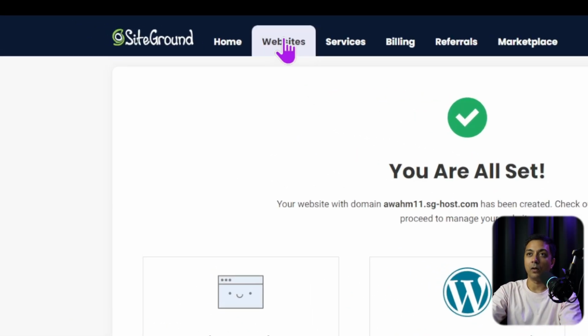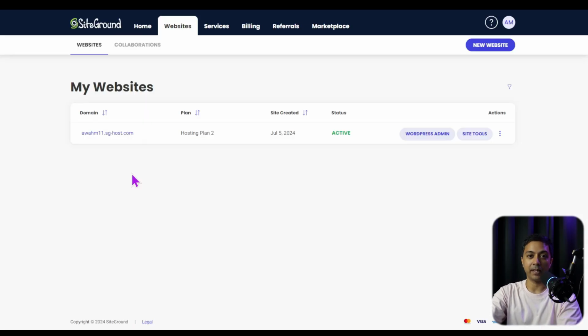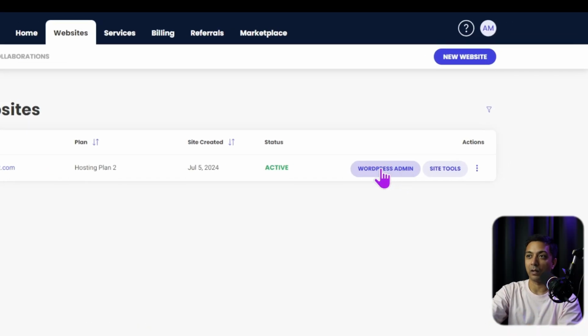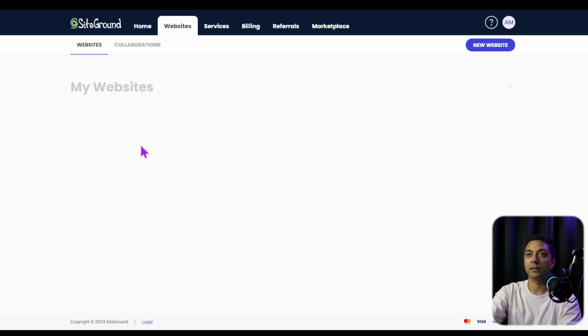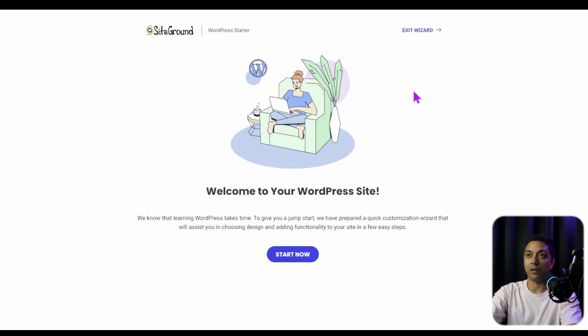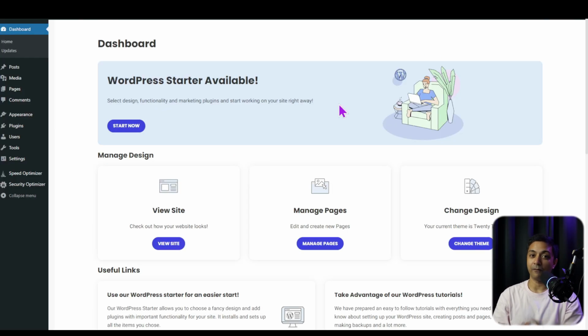But let's go ahead and click on Websites. And here we have our website, which we have just created on the SiteGround hosting server. In order to log in to the WordPress backend, we can simply choose the WordPress Admin button right here. Let's click on this. This is going to redirect us to the backend of our WordPress setup. Here is the welcome screen of WordPress Starter from SiteGround itself. So let's click on Exit this wizard. And here we are in a fresh copy of our WordPress setup.